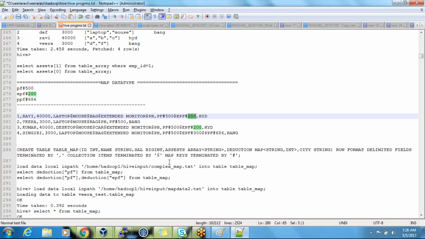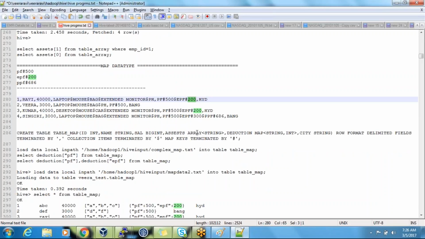So what I'm doing here, I'm creating a table similar to before, where my assets are arrays but my deductions are a map. A map is always a key value pair. Map means something is mapped with something. In the key value pair, my key is what type of deduction it is, and the value is the amount of it. It can be double, it can be int. I have taken int. Let's see here, we need to understand a little different one here.